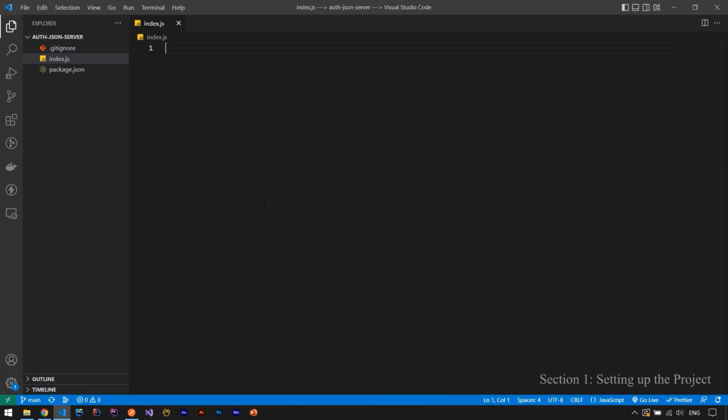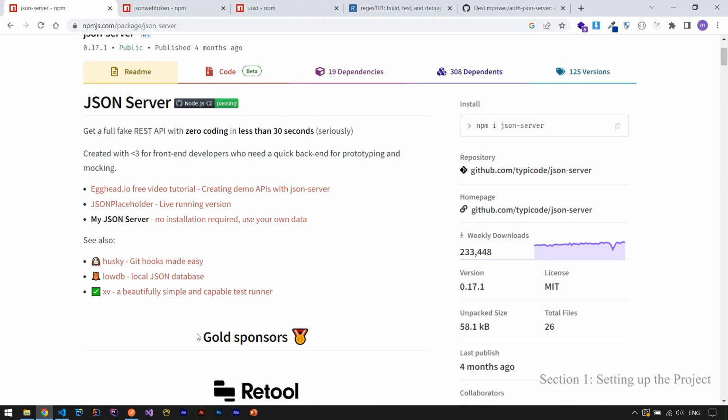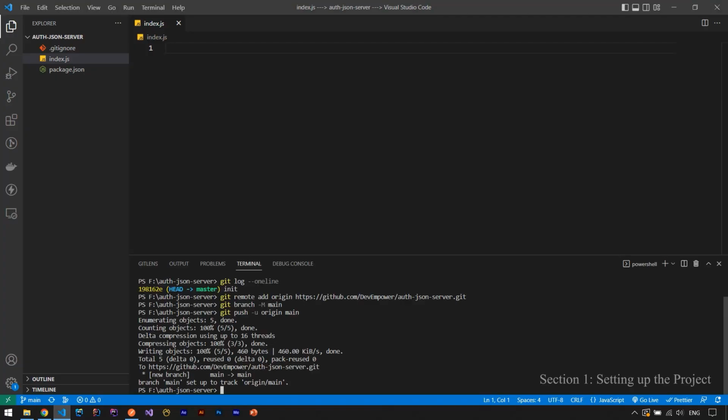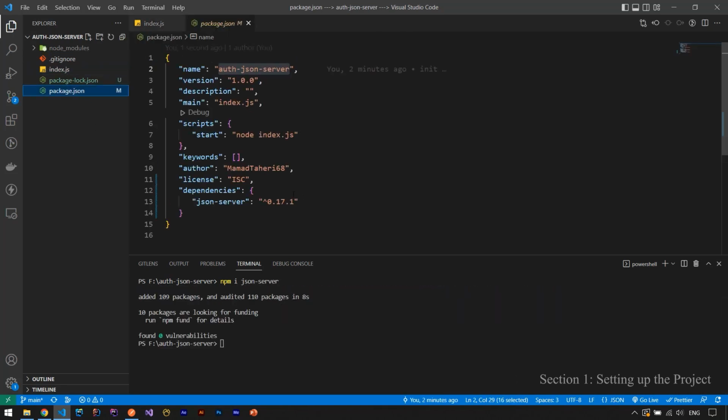I need to use JSON server instead of simply using Express.js and Node.js. So let me show you how we can do this. We need to use JSON server. So the first thing is to install it. I will create this project. I say npm i json-server, and in package.json we have this package json-server.